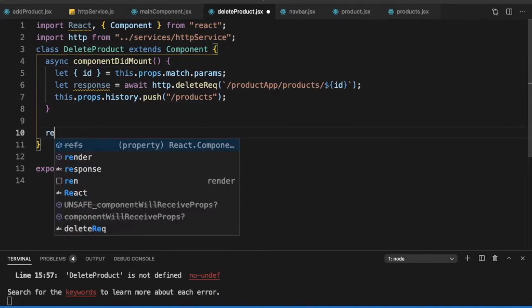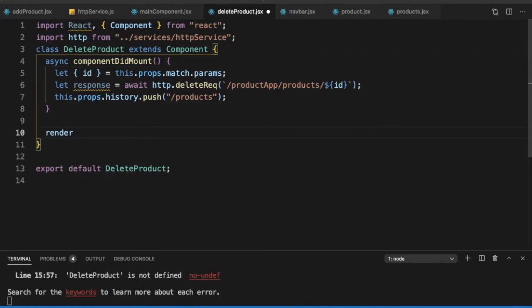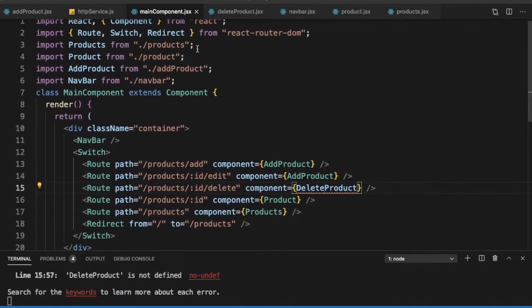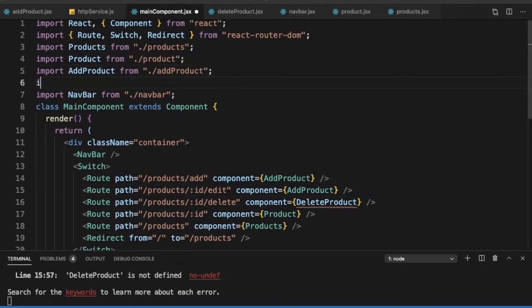We will also need to define the render. So what will render for this do? We can just return an empty fragment. So here we have created our delete product. We can just go to our main component and now import it.